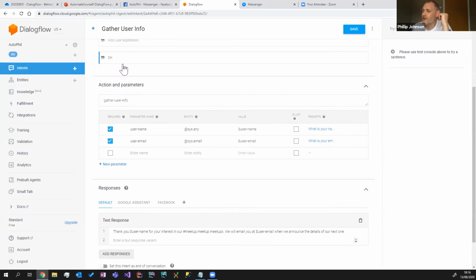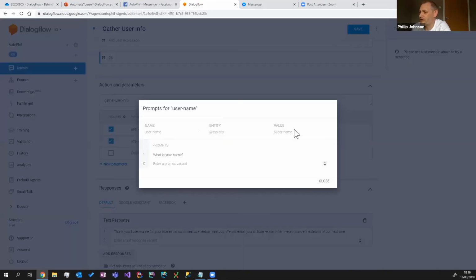It's going to come in here at OK, and similar to before, we've got a couple of parameters, but these aren't of the entity type. You can see username is just going to be free text, so we use the built-in @sys.any entity type. And that'll just let the user type in anything. We've got a prompt for that.